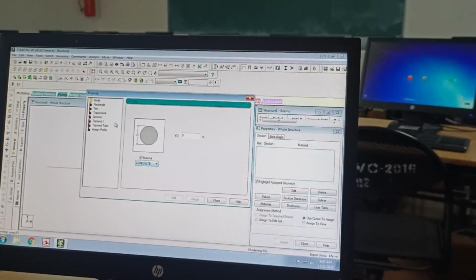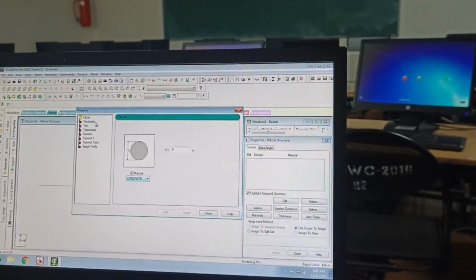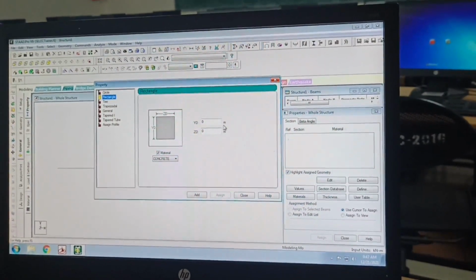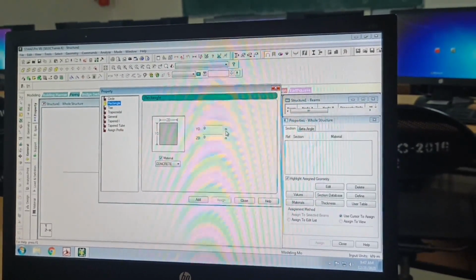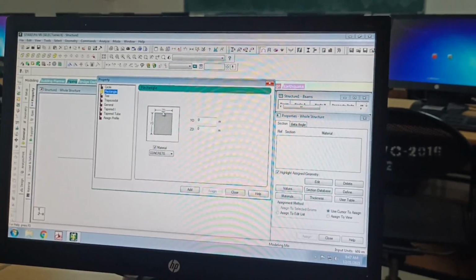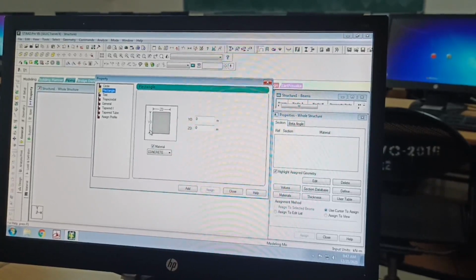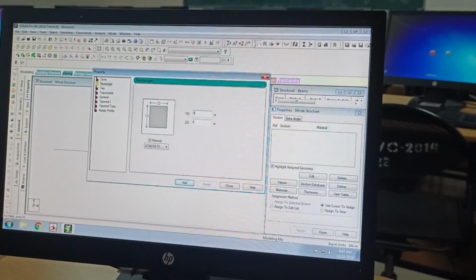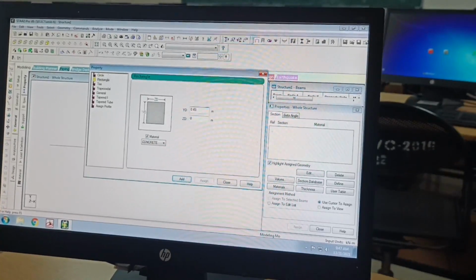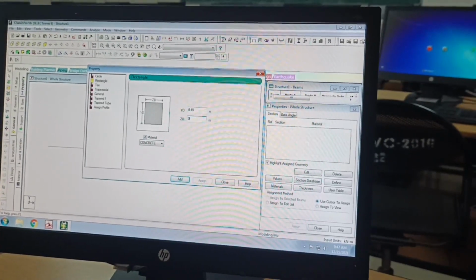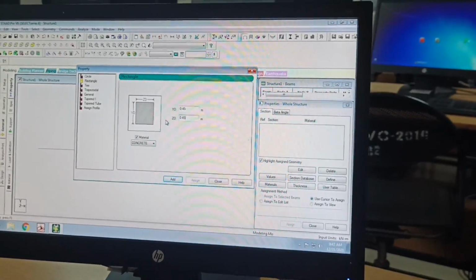Then another dialog box will come. In this, whatever type of structure, circular, rectangular, trapezoidal, I am going to select the rectangle one. Here we require meters, so I have selected 450 millimeter into 450 millimeter. ZD in the sense width, YD in the sense depth of the beam. So the depth of the beam I am going to define as 0.45 meter. Similarly ZD is 0.45 meter.